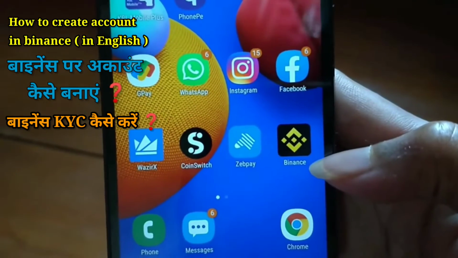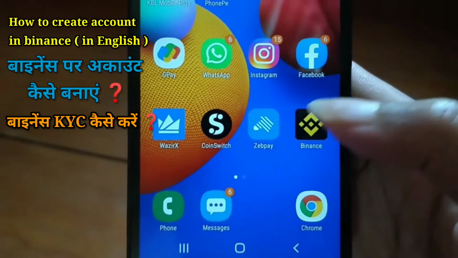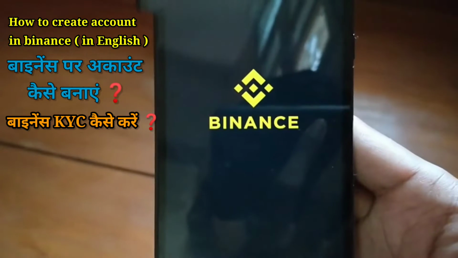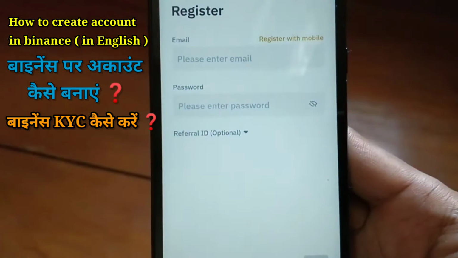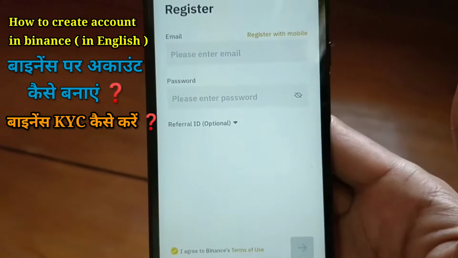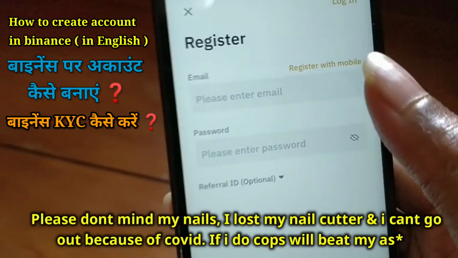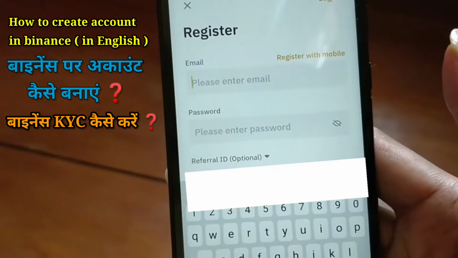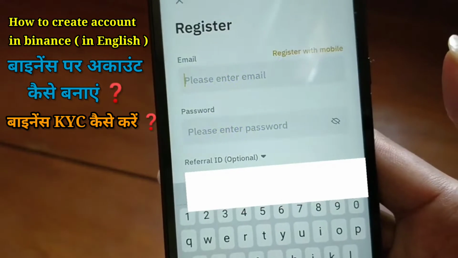Okay guys, now you'll have to download an application called Binance from Play Store. So just download and install this application. So guys, here you'll have to type your Gmail ID and you should set one password. In case it's asking you to add your phone number to register, then at the top you'll find an option called register with email. So click on this option. Now just enter your email ID and set one strong password.